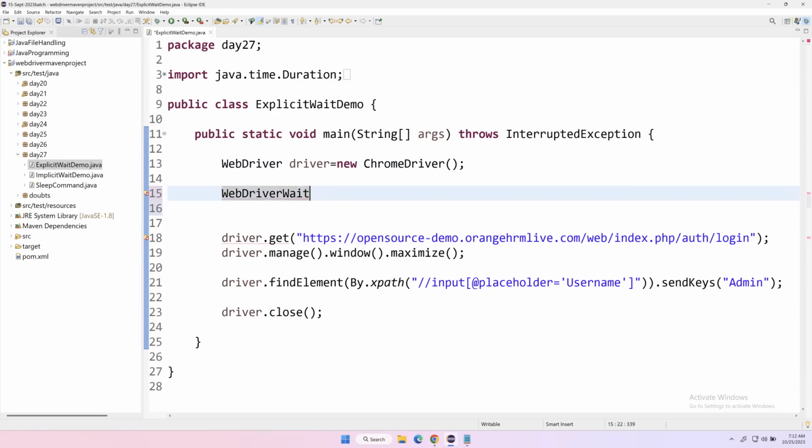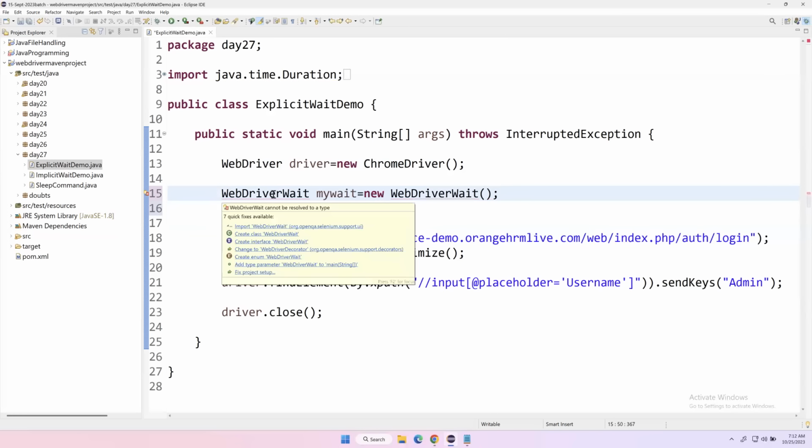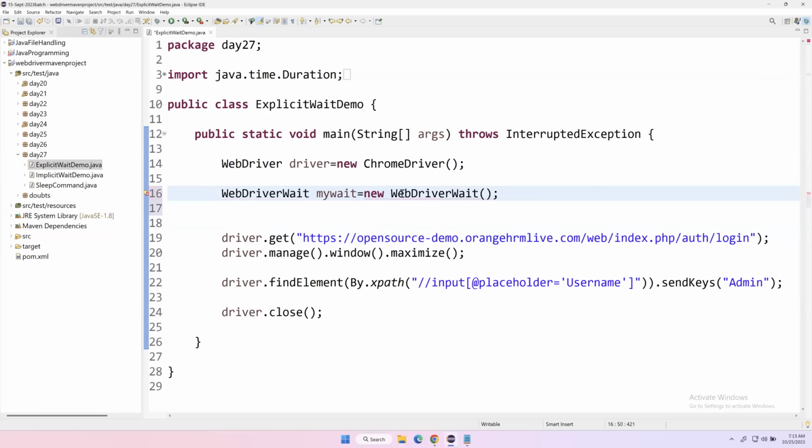For that, we need to create one object. Let's say I call this myWait equal to new WebDriverWait. So we need to create an object for WebDriverWait, which we need to import from org.openqa.selenium.support.ui. Inside this WebDriverWait class, there is a constructor that expects two parameters. One is the driver, which we have to pass as the first parameter. For the second parameter, we have to specify the time also.